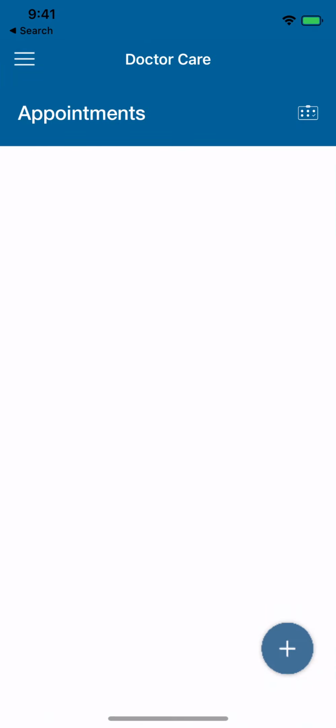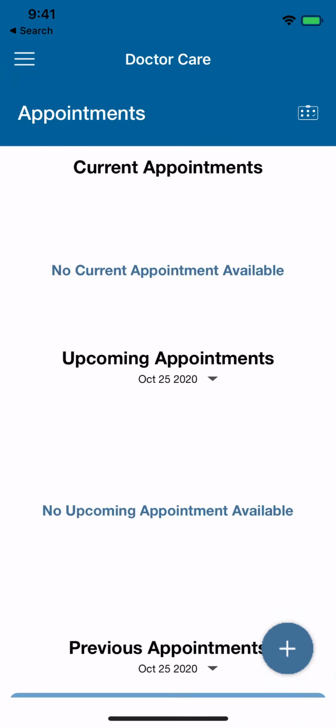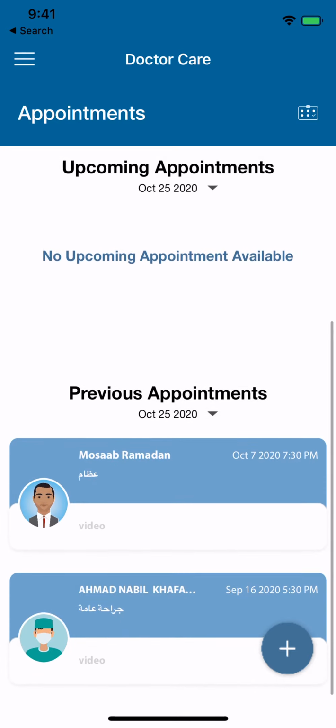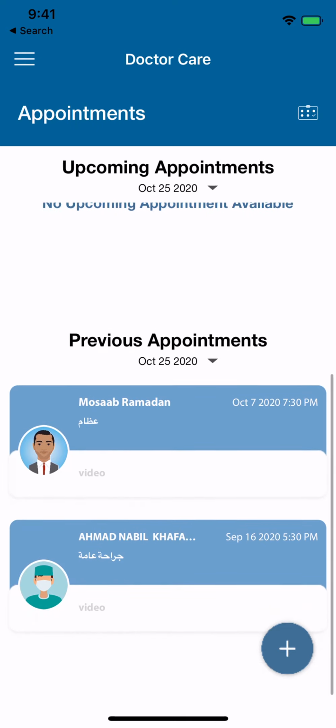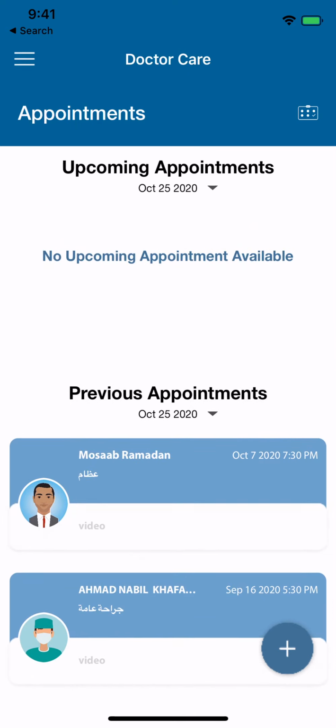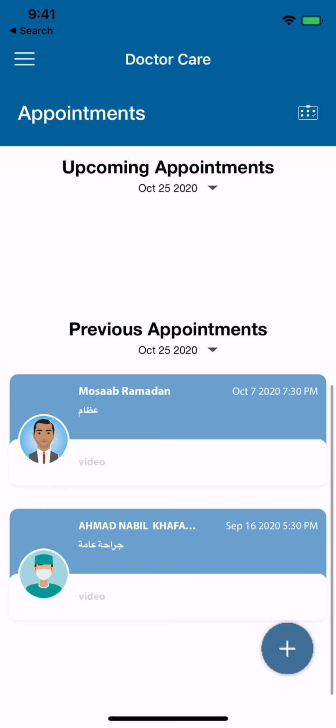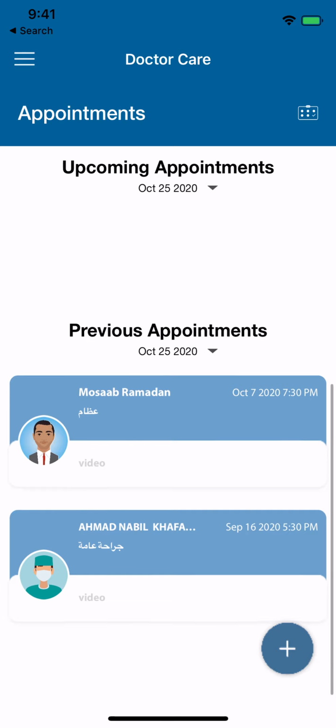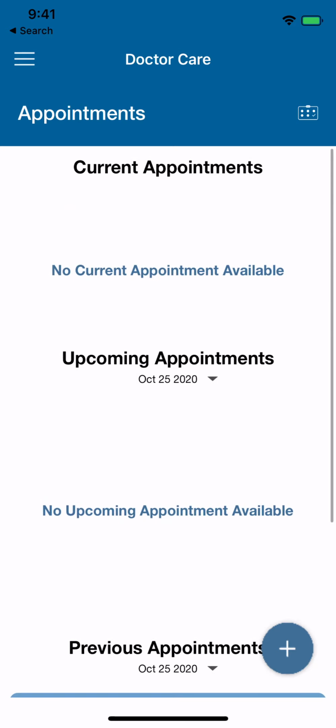So I tap on the appointment button. Here we are on the appointment page. If you notice here, in the previous appointments I have two appointments which have already been held, and above that we have a current appointment and then an upcoming appointment.